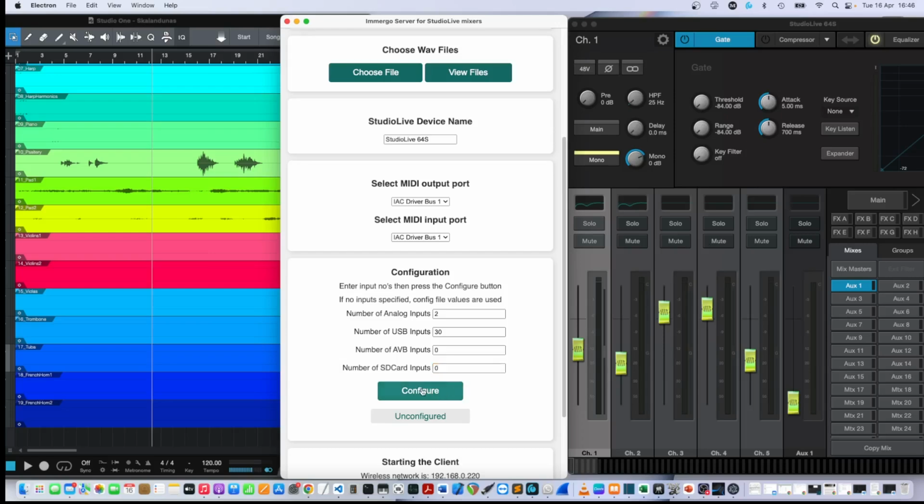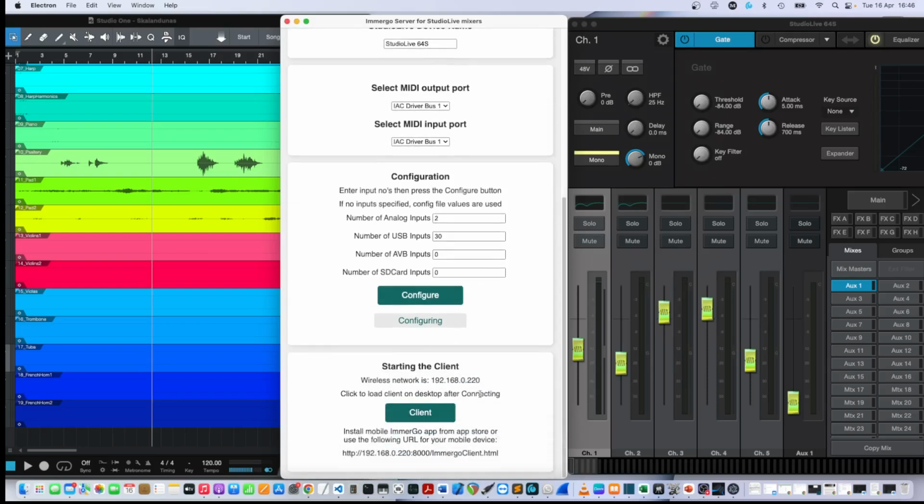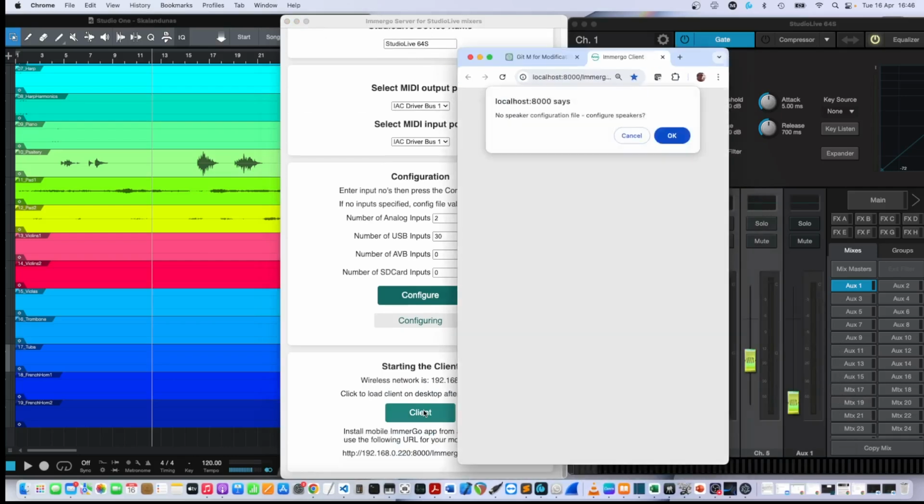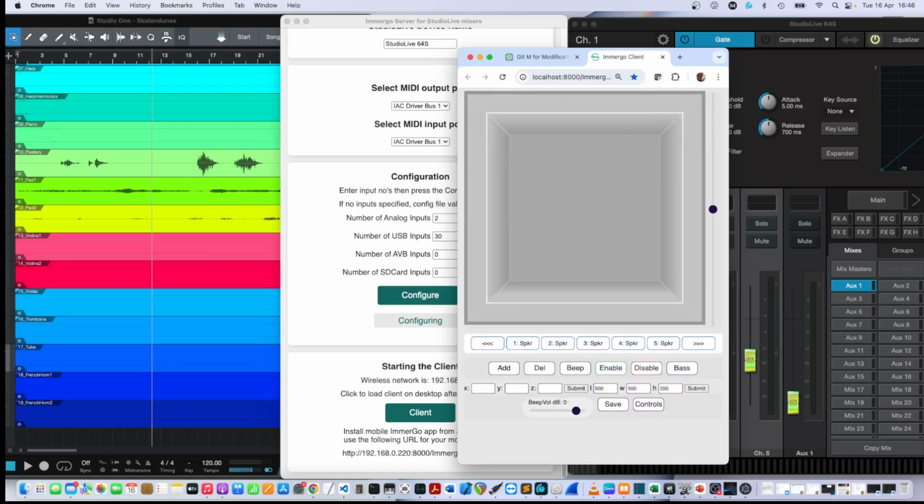I then push the configure button, and what I'm then told is to start the client to configure. I've now got to put in the speaker configuration, so that I need to do next, and I've got to do that by pressing the client button, and the client then says there's no speaker configuration file. Do you want to configure the speakers? And of course, yes, I do.